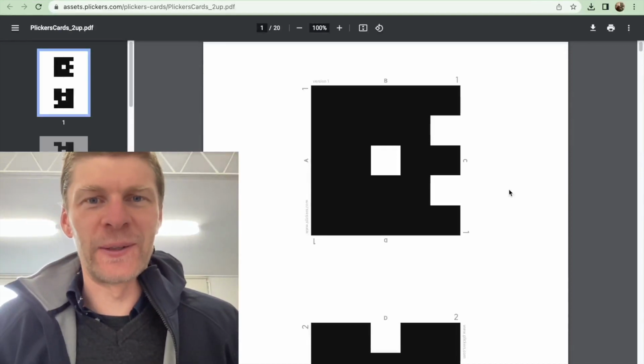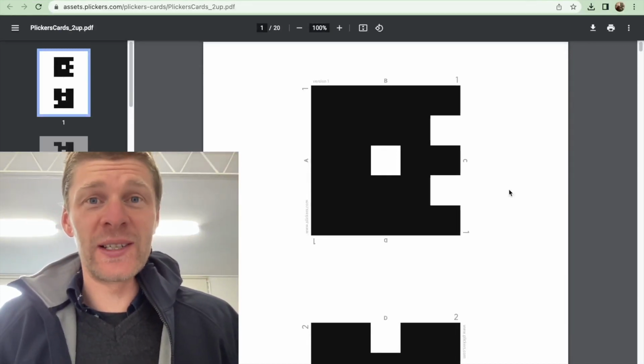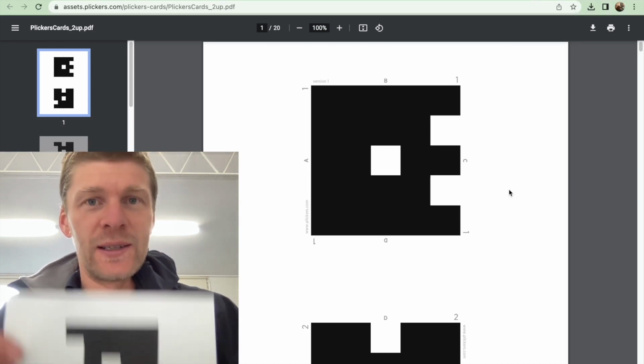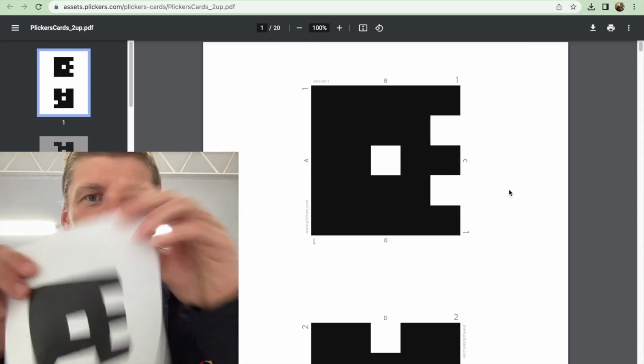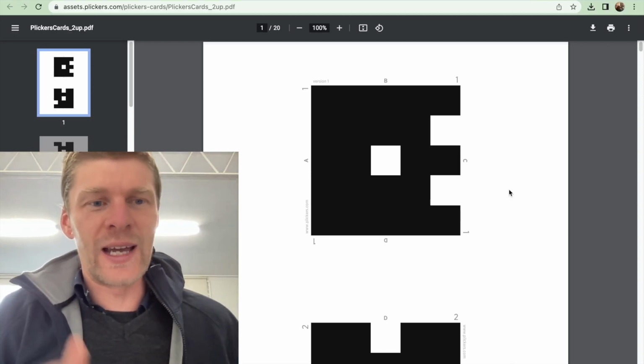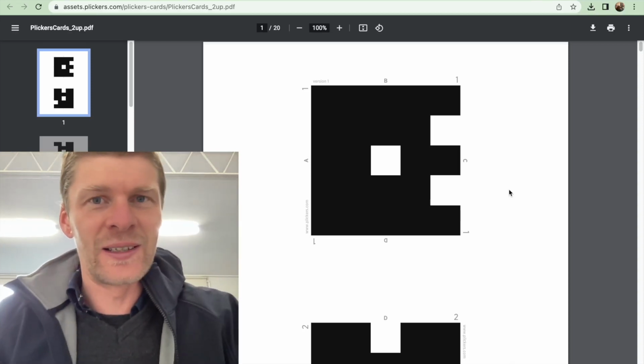All right, another exciting little thing to mention. The cards are multiple choice. Every side is A, B, C, or D. And you can see the one at the top is A, B, C, or D. And the direction you scan it tells you what answer A, B, C, or D the student has picked.